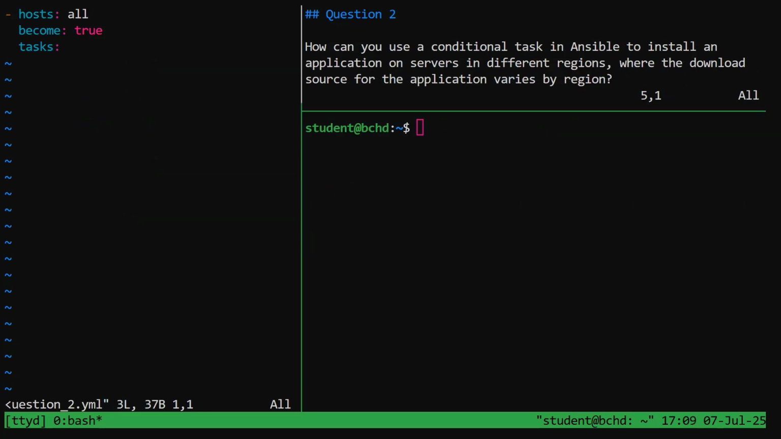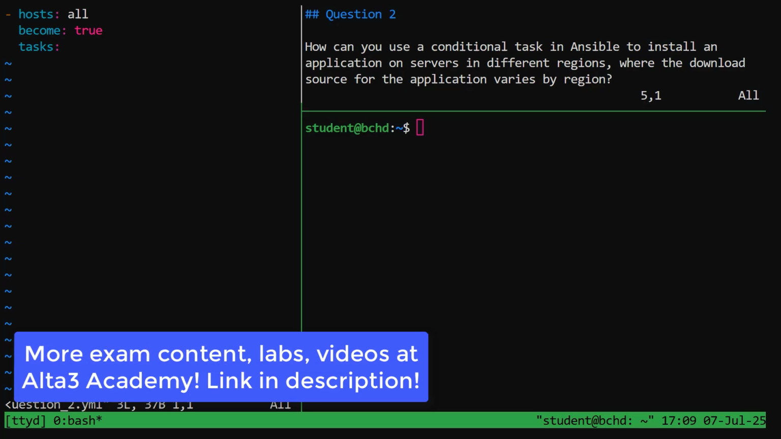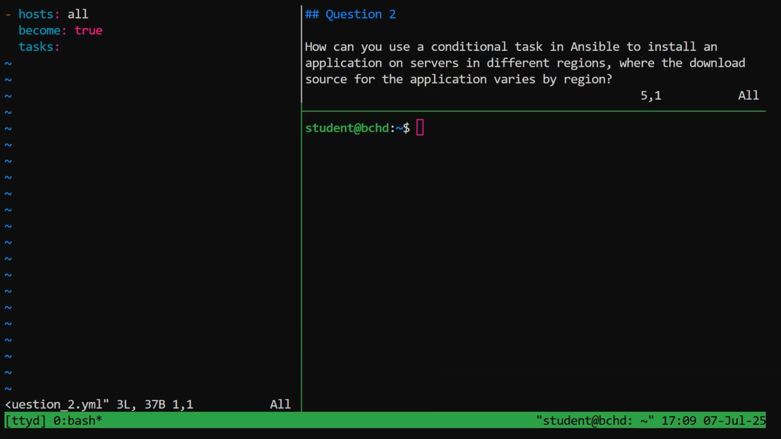Question number 2: how can you use a conditional task in Ansible to install an application on servers in different regions where the download source for the application varies by region? Well, let's pump the brakes first of all. The condition is something that you can set on the task no matter what the module for that task is.